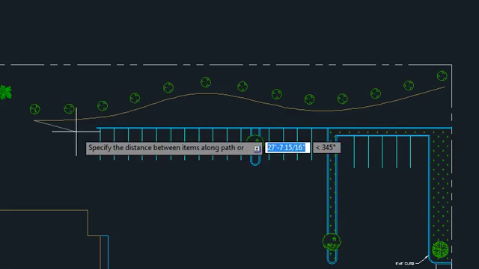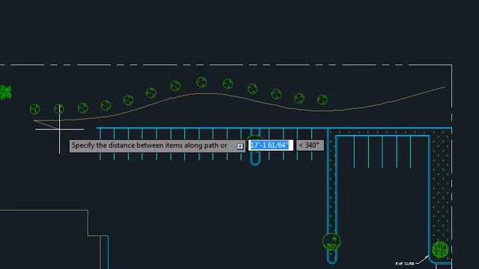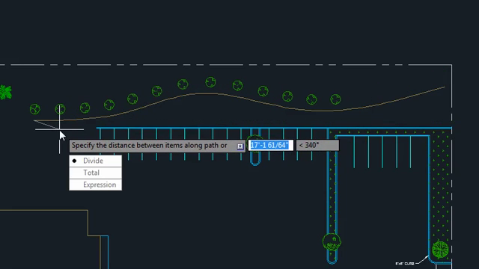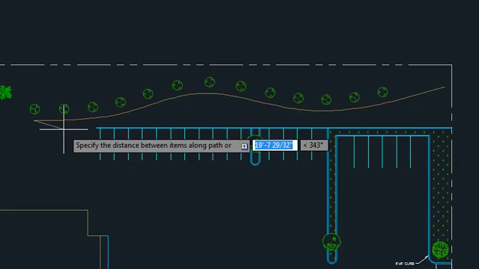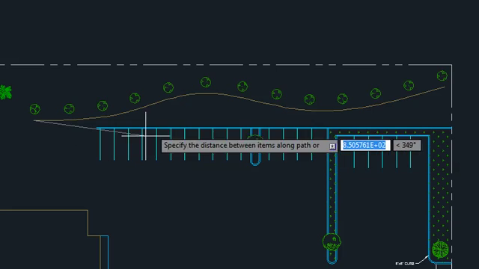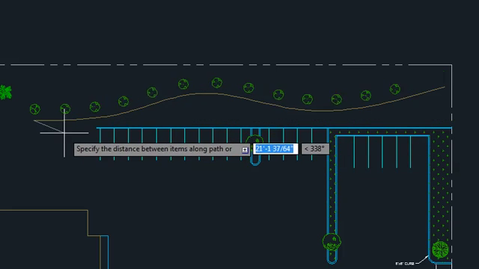I can either do this by specifying the spacing between the objects, or by the total distance, or I can choose to space the objects evenly along the path. You may notice that this has a lot in common with the divide and measure commands. Many of the options are similar. For now, I'll stick with specifying the spacing. You'll also notice that the array length can't be greater than the length of the path, so that limits the maximum distance between objects.